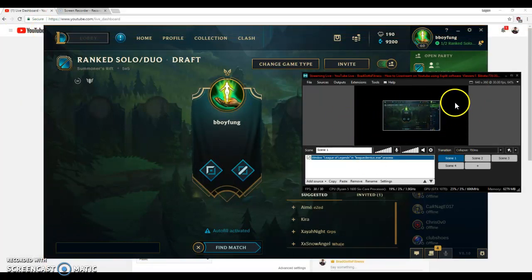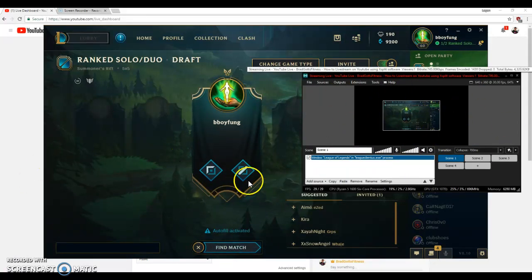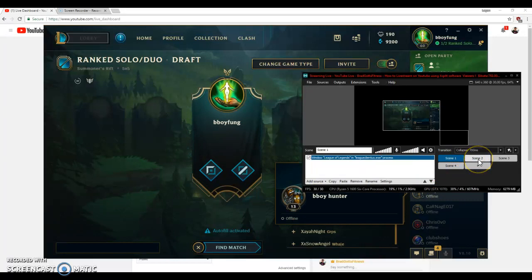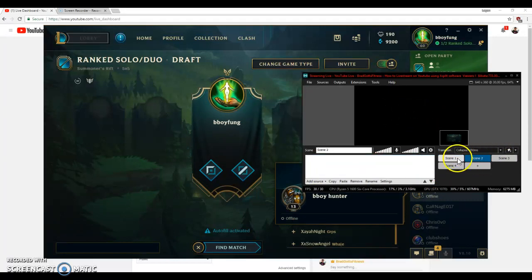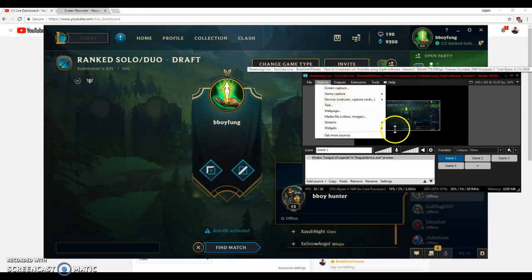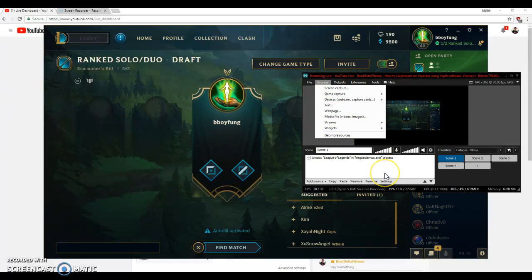So now we are currently looking at the League of Legends client. And anything I do from here on out, the people who are watching your stream will be able to see and hear everything that you're doing. And the nice thing about this software also is that you can do multiple scenes. So here I can collapse out of the League of Legends client, and I could, if I wanted to, do more options for screen capture and switch between scenes as I see fit.